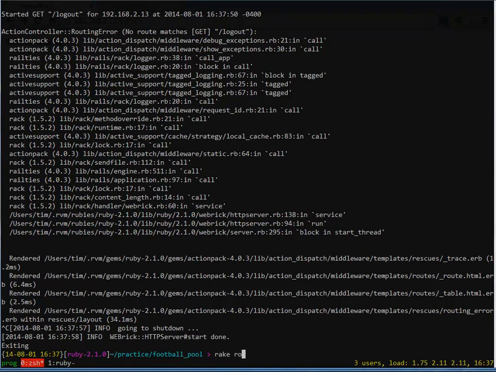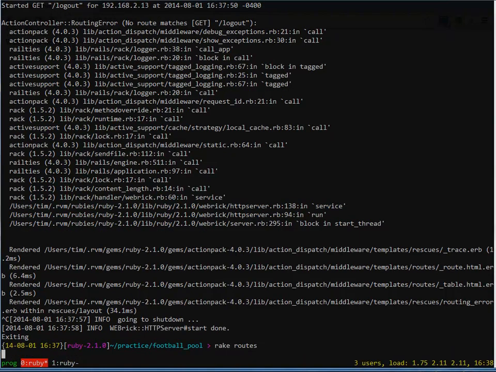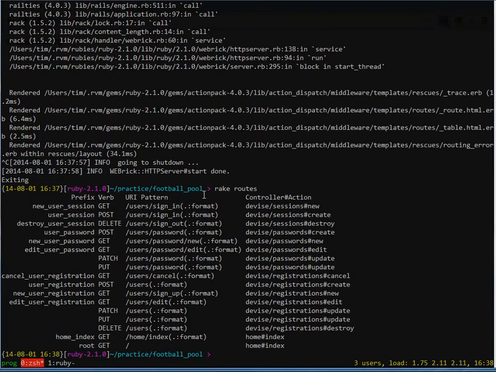So we're going to rake routes. We're going to see what routes are available to us. And we got users sign out. Well, that sounds promising. And what that calls is the devise controller, and then session destroy with the destroy action. Devise folder sessions controller, and then destroy.